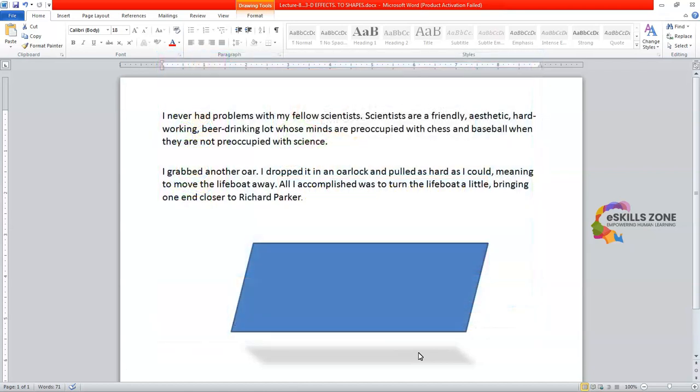In this video we will learn how to apply 3D effects to shapes. Applying 3D effects means displaying the object in three full dimensions. To apply 3D effects, we will follow the given steps.